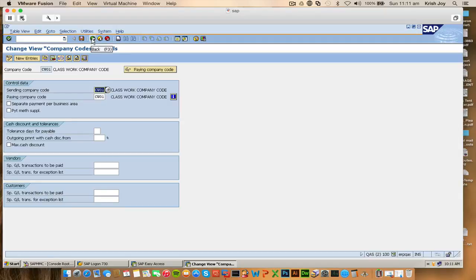See, these two options are for the special GL. If you want the automatic payment program to do a down payment as well, then we can select it. For down payment, I can select A. Once it is blue, it means it's selected, and then click on the green tick. But we are not trying to make any down payment at this point in time.